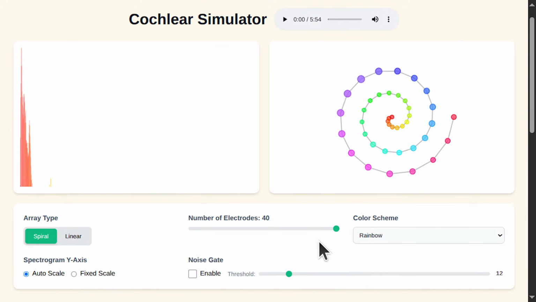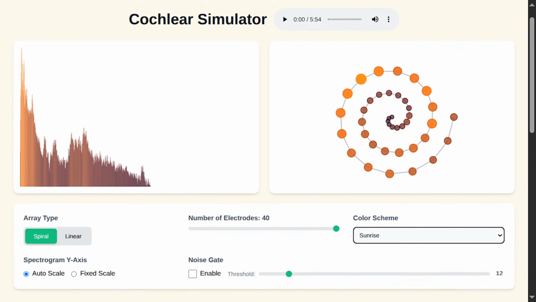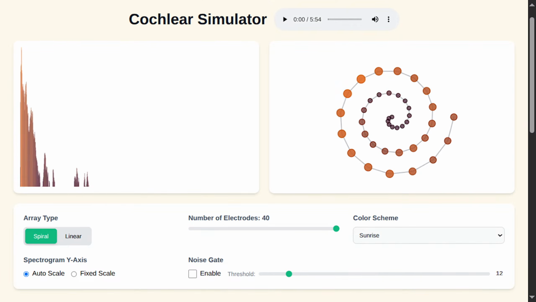Obviously, you have a rainbow. But yeah, that sunrise was actually a nicer color.